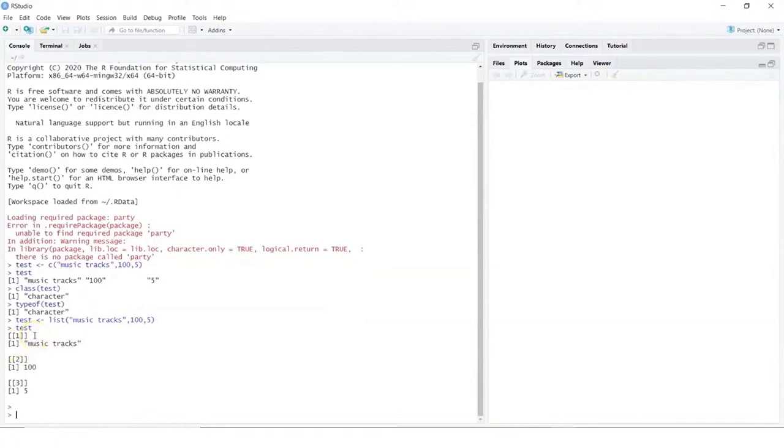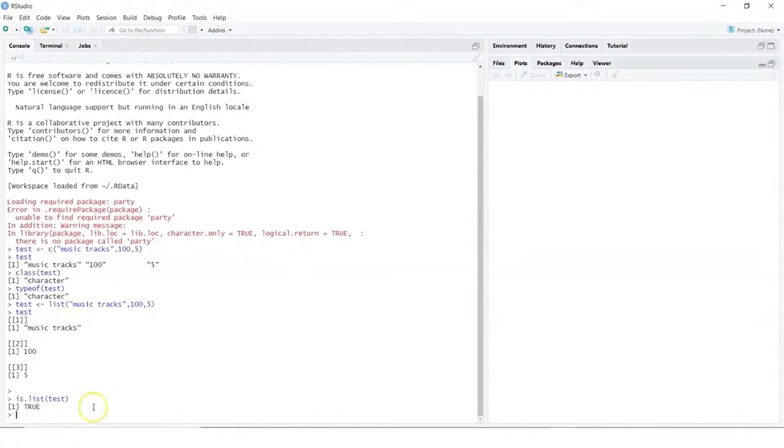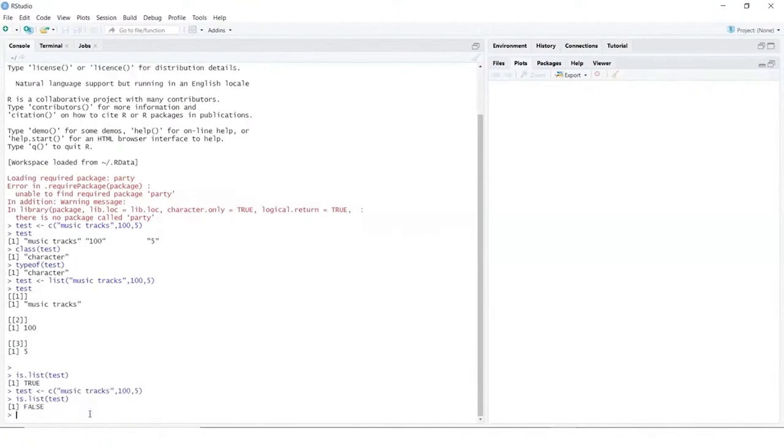Here we see each element or each object with a double bracket. Now we can also use the is.list function and pass in test here to check what it is, and it is a list, right? So here we have created a list, but if we take the previous example where we were creating a vector and do an is.list, it would show me false, right?